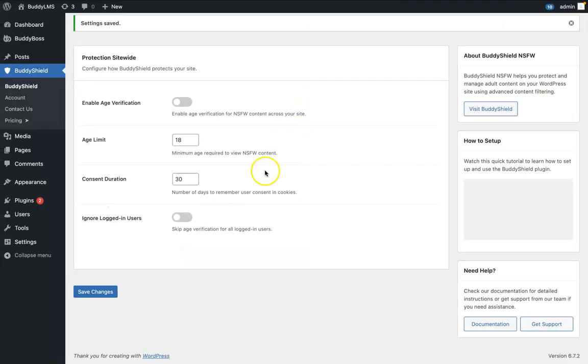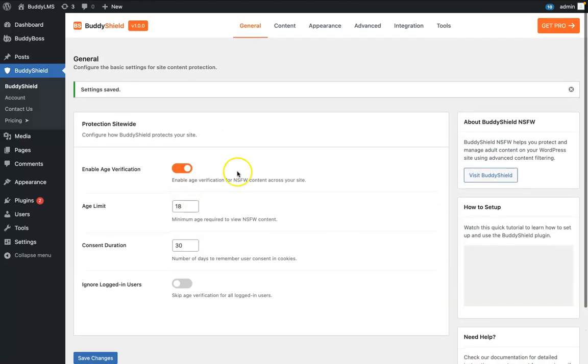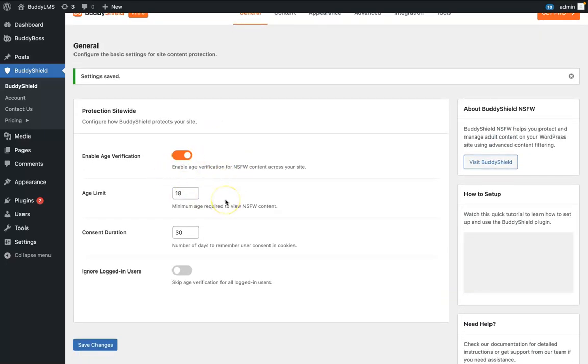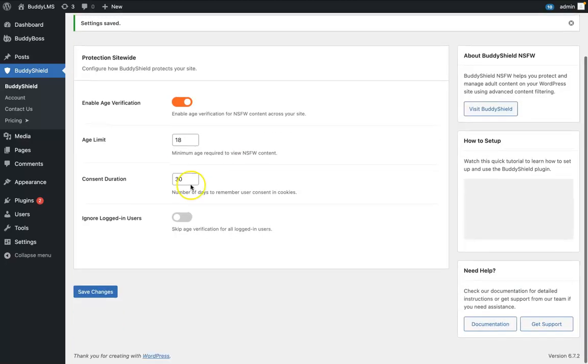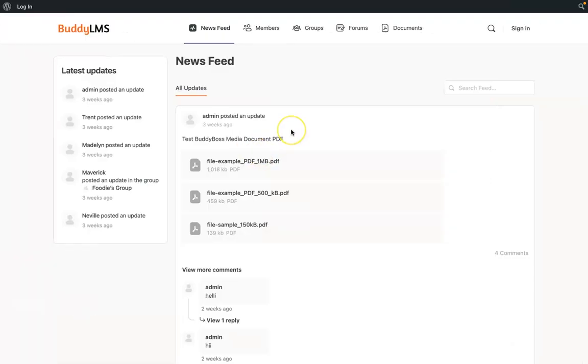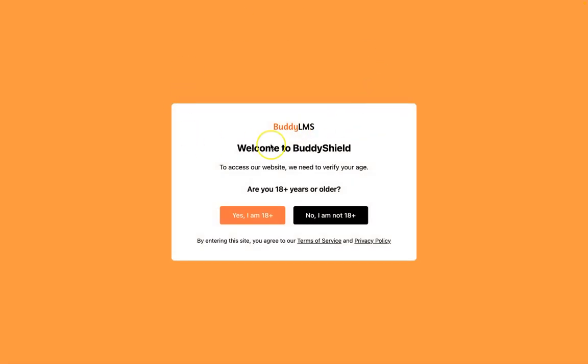Once you start using your BuddyShield plugin and activate the age verification for the site, you can set the age limit. You can also set the number of days to keep the consent of age verification. Once you save it you will get the age verification pop-up here.